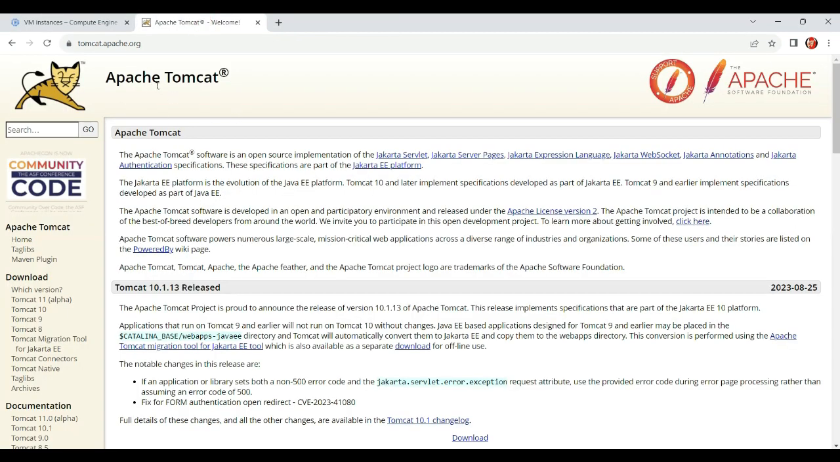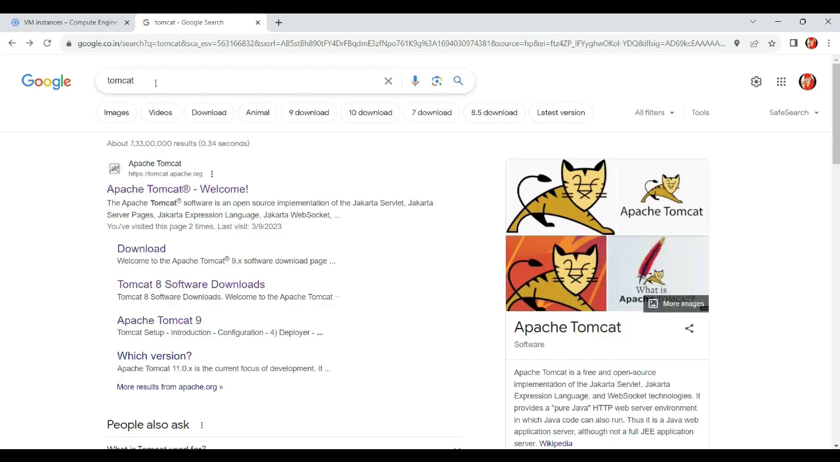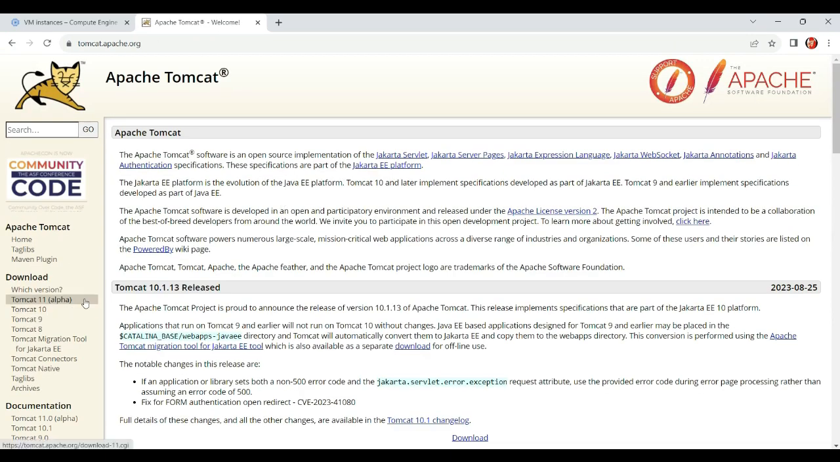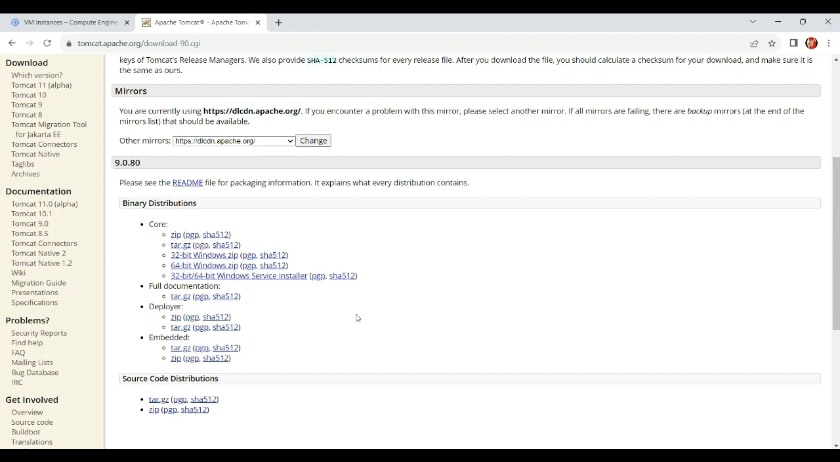This is the Apache Tomcat official website. Just search for Tomcat and click on Apache Tomcat here. Then select your desired version. I'll select Tomcat 9 here. Then scroll down. As you can see here, this is the tar file. Just click on the tar file and copy the link address.